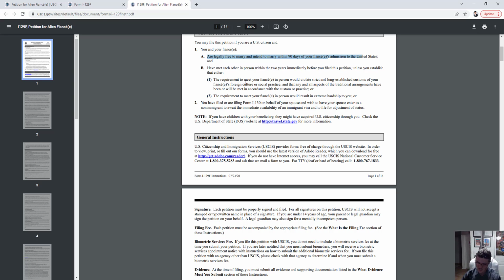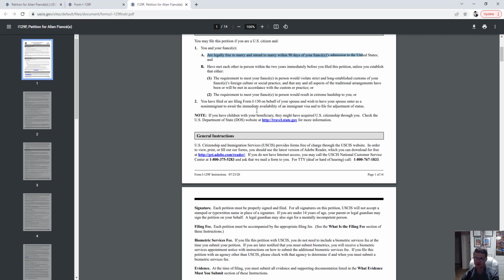This is very important because this is kind of like entering on any other visa. You're entering on a certain kind of visa. What are you doing on that visa? How long are you going to be doing it? In this case, 90 days. Within 90 days, you're getting married. Very important. You have met each other in person. We already talked about that. You have filed or are filing Form I-130 on behalf of your spouse. Spouse is going to be the K3. We're not going to talk about it, but read it just in case.